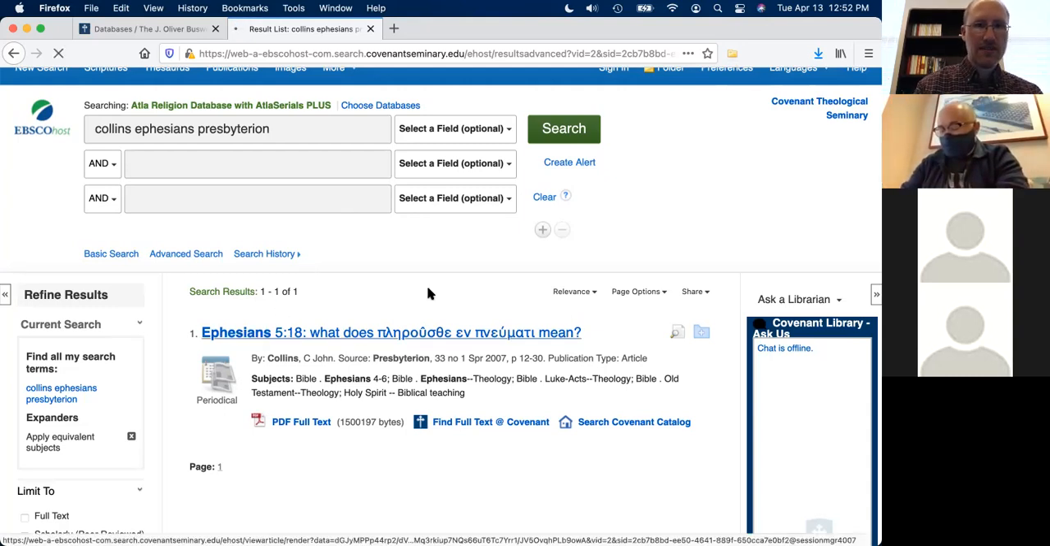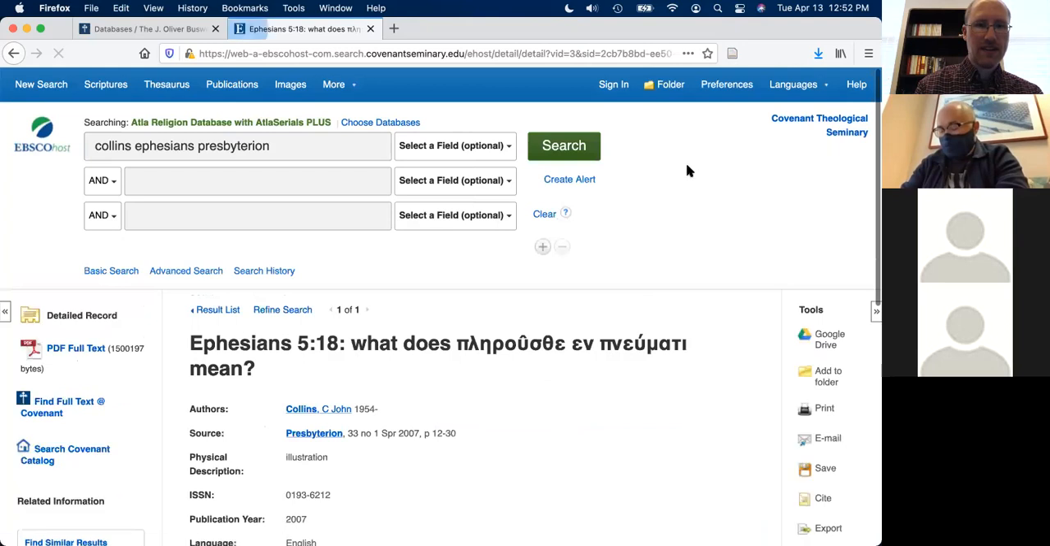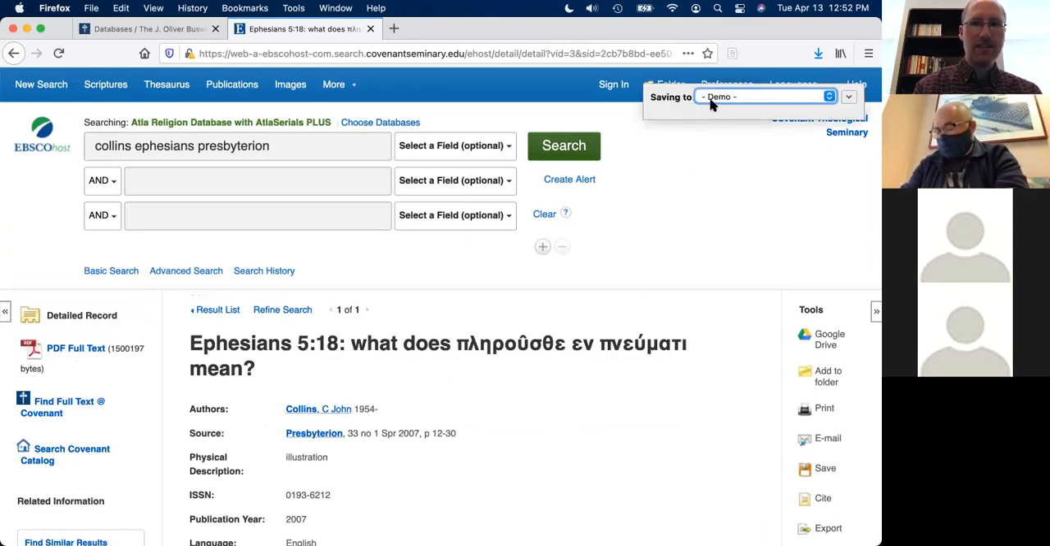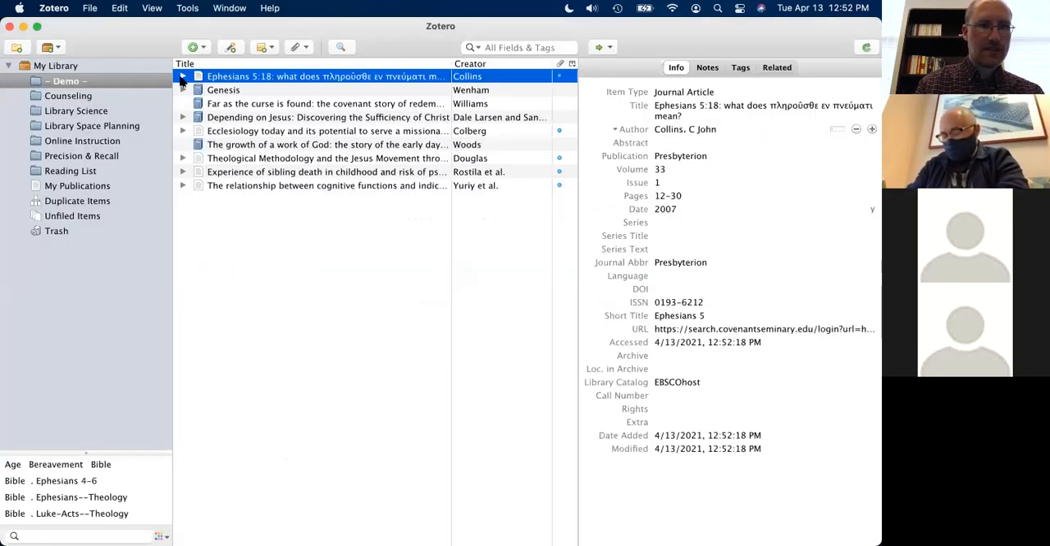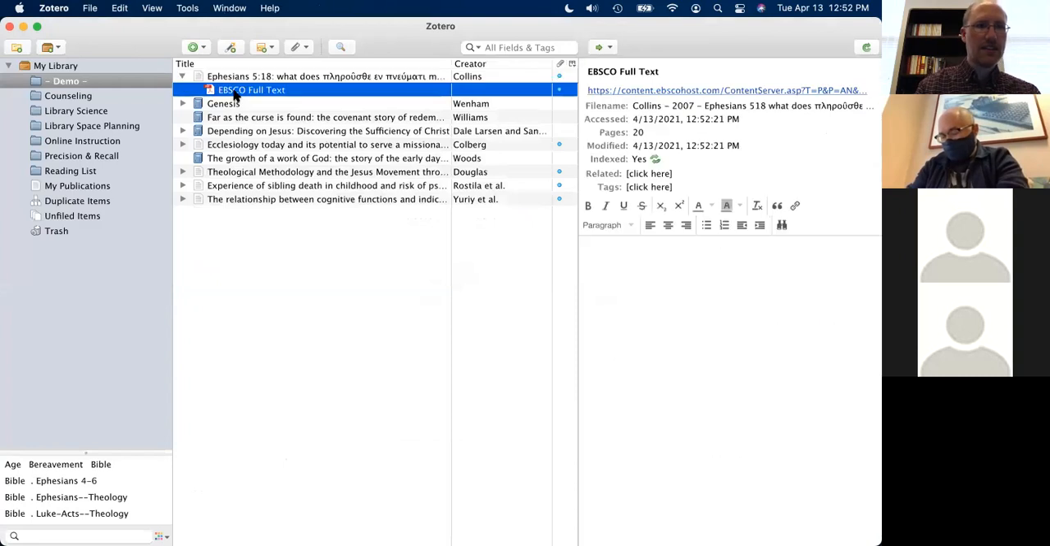But I'm going to go into this record here, and now it has the article icon there. So we'll click that. So it's saving to my demo folder. It's grabbing the article data, and it's even downloading the available PDF right into my Zotero library. So we go there. You can see that's now attached. So I actually have the full PDF of that article stored in Zotero.